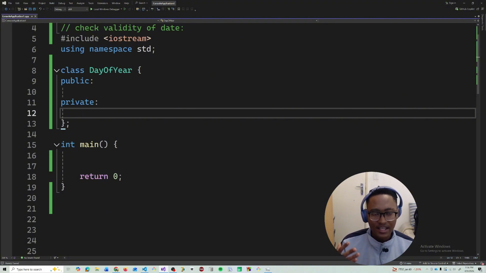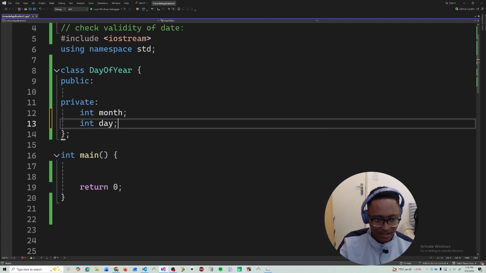Now, in a day of year, basically, this is a calendar, and if you look at a calendar and you choose one date on it, for example the 1st of March, you basically have the month of the day, and you also have the day, right? So you have the month, which is the 3rd, if we're talking about March. If we're talking about April, it's the 4th. And then the day could be any day, 1st, 2nd, 3rd, all the way till 31st.